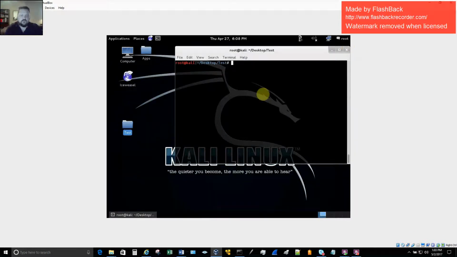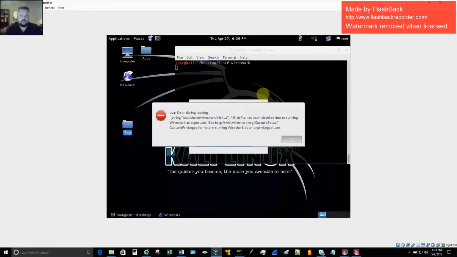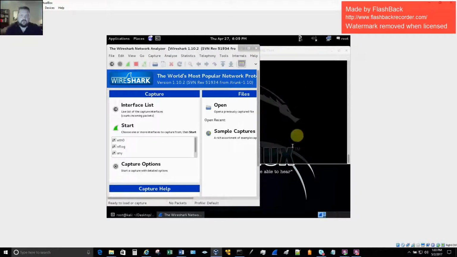We want to open up Wireshark. Wireshark is a popular network protocol analyzing application. We type in Wireshark, and there it comes. There's our Wireshark application.